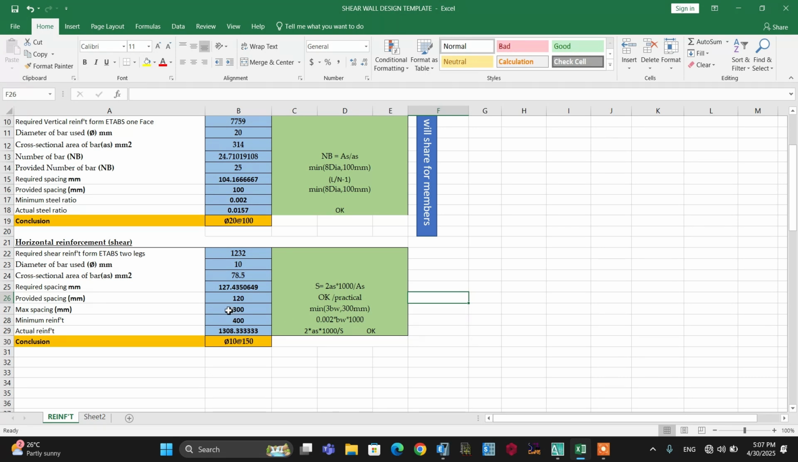So you compare the provided spacing with the maximum spacing. After that, you have to check the reinforcement that we have to provide. The minimum reinforcement is rho times the width times 1000, that is my 1 meter width. So the actual reinforcement you can calculate using this formula. The actual reinforcement is greater than the minimum reinforcement. So using all this data, you can conclude that you have to use diameter 10 at 100 spacing for the shear wall like this. So you can design the shear wall like this.